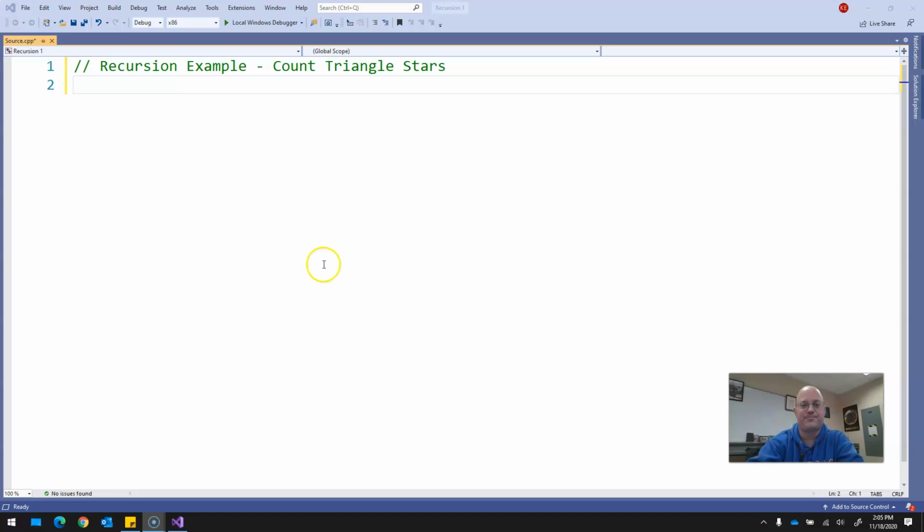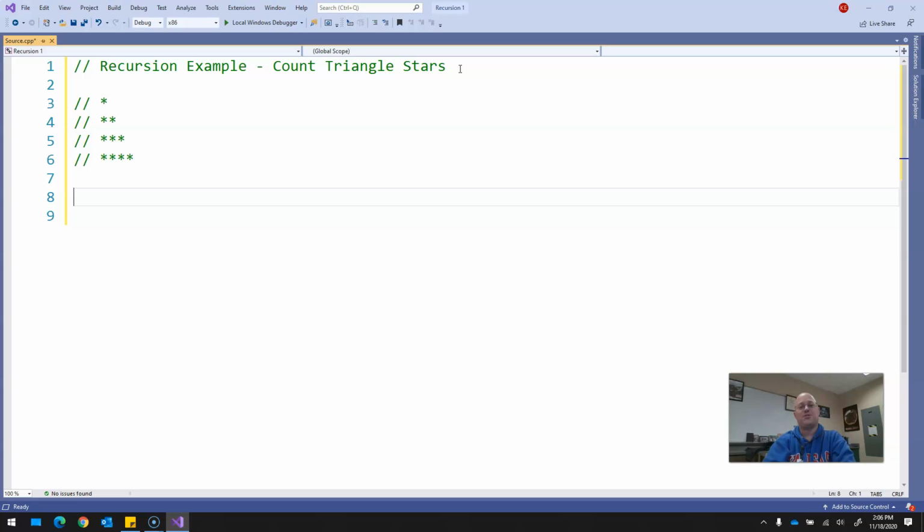For this program, what I'm going to do is count the number of stars in a typical triangle. Something like this. If I have this triangle here, we'll say that it has 4 rows, and so when you count 1 plus 2 plus 3 plus 4, or 4 plus 3 plus 2 plus 1, because addition is both commutative and associative, you can go back and forth. The total is 10. So we're looking for 10.